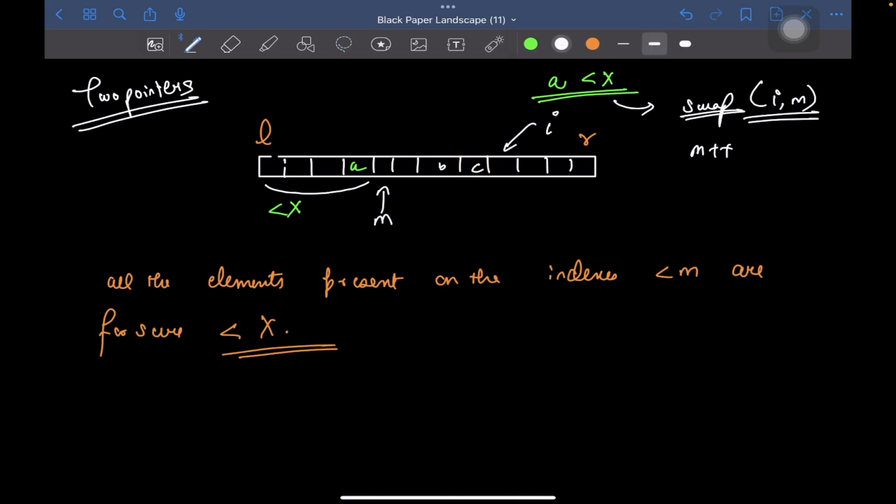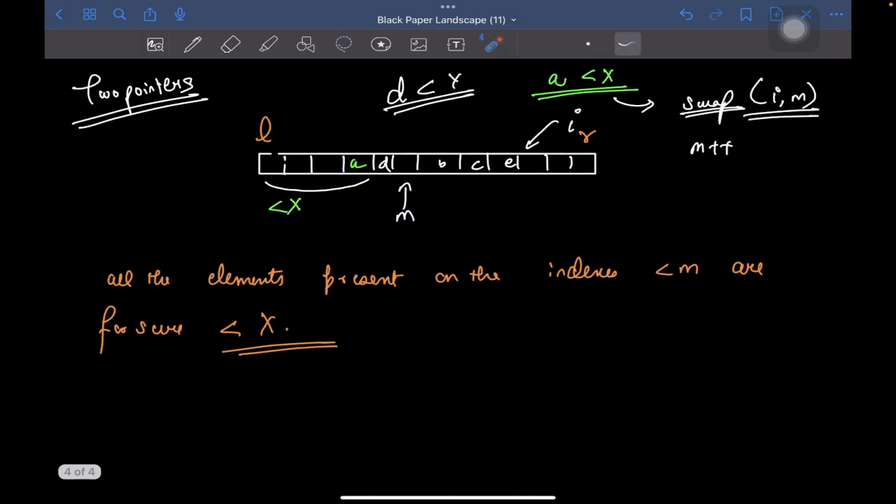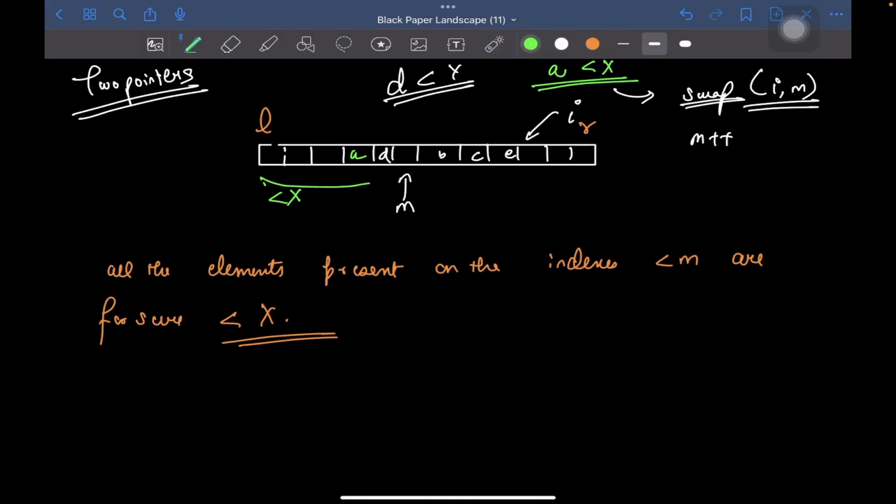Let's say this element D is there. This element D is less than X. What you're going to do? You're going to swap. Let's say this is some element T. So you're going to swap the element at index M and the element at index I. Right. And then do M++ and I++. And now if you carefully see, this whole range is having all of the elements less than X, and so on.